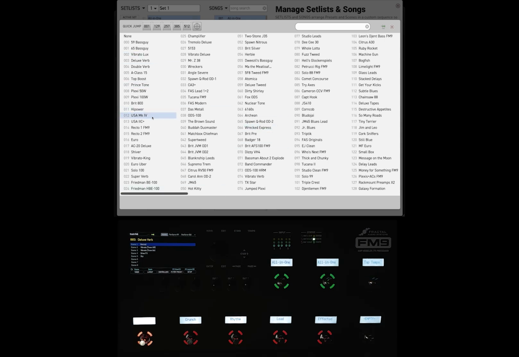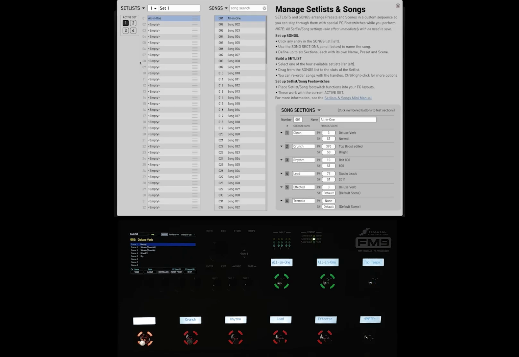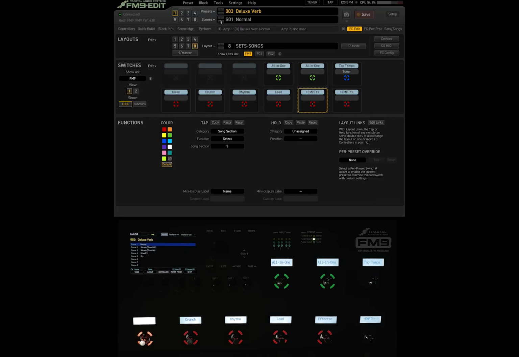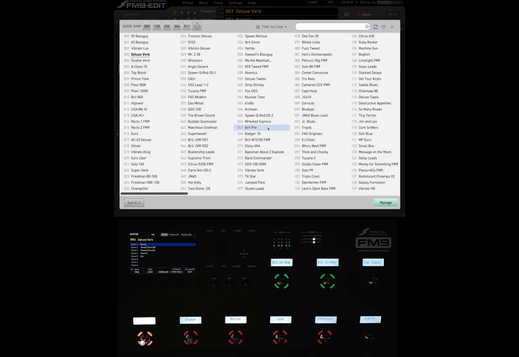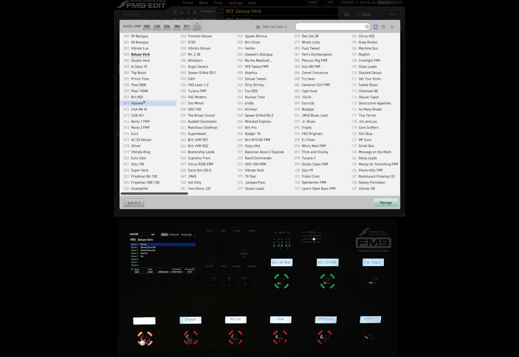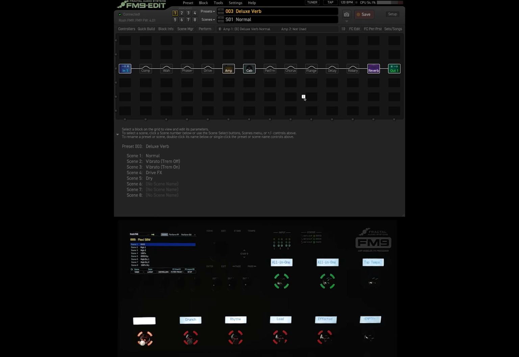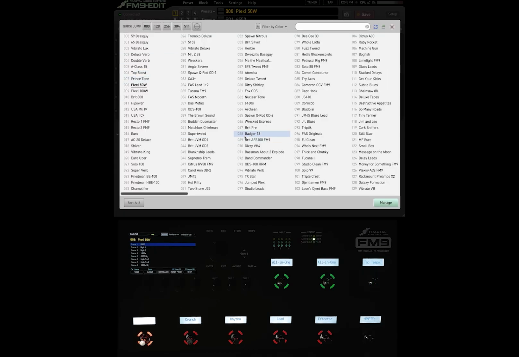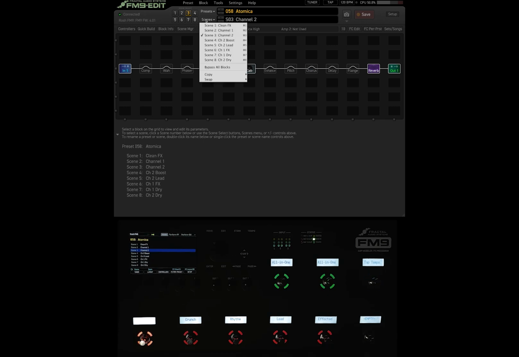So let's use maybe, let's do the deluxe verb. And again, we can audition our sounds here in the deluxe verb. Maybe there's something on here that we like. Actually, maybe, and again, I'm just kind of picking stuff at random. Nope. Let's try the Atomica maybe. There might be something in there. Yeah, maybe there's channel 1 effects.